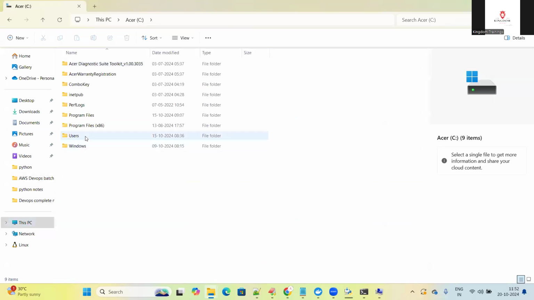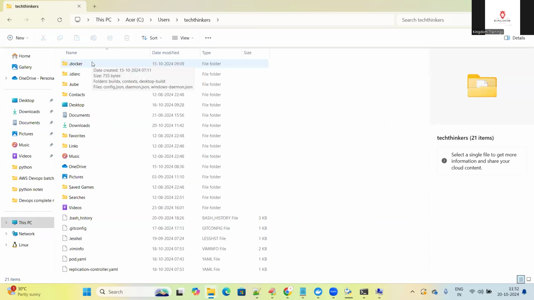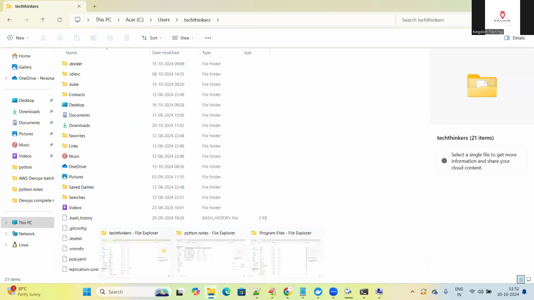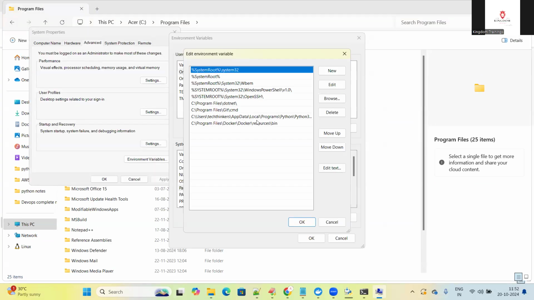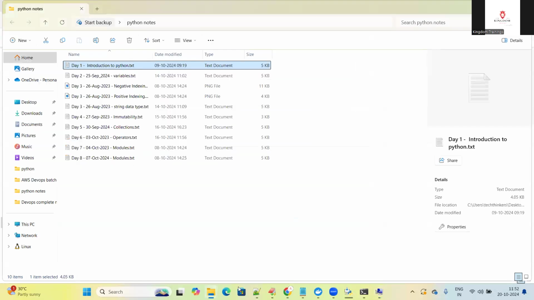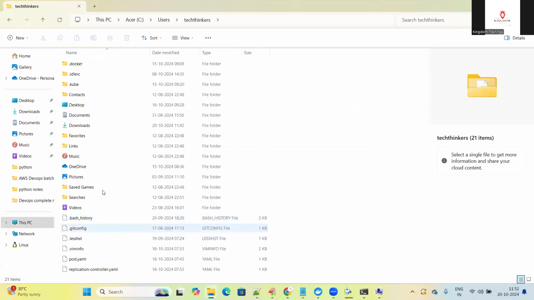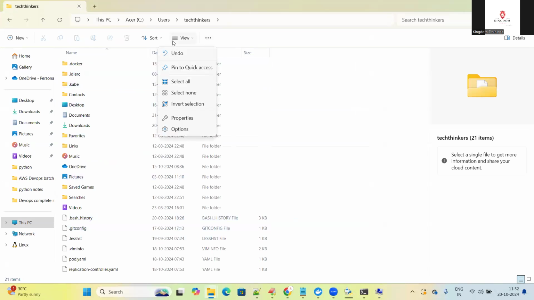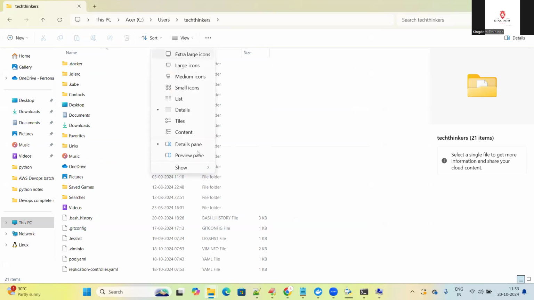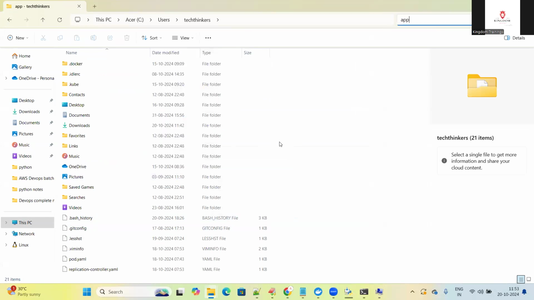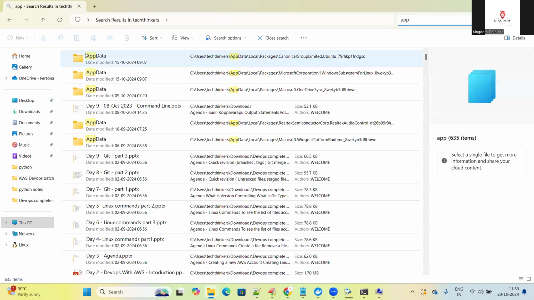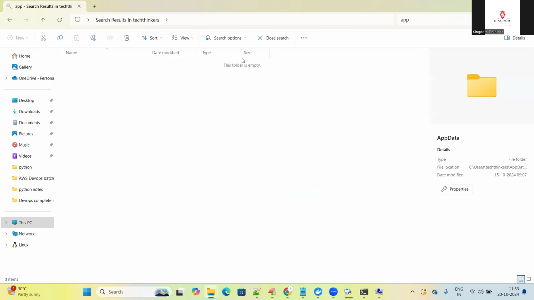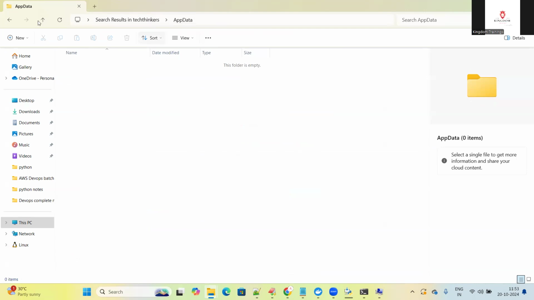So I have gone to the C drive, where I have a folder called Users. Inside Users, I have Tech Thinkers. I'll show you the path: Users, Tech Thinkers, AppData, Local, Programs. Where is AppData here? Do you find anything called AppData? See, we have a folder called AppData inside Tech Thinkers. Inside AppData, we will have some folders again.